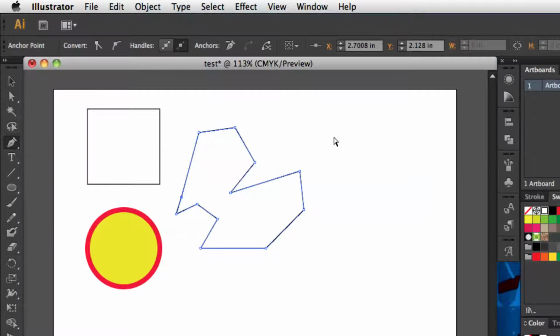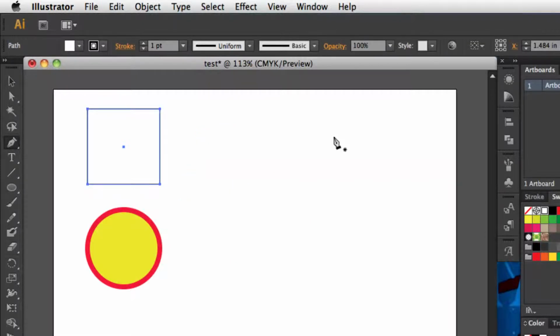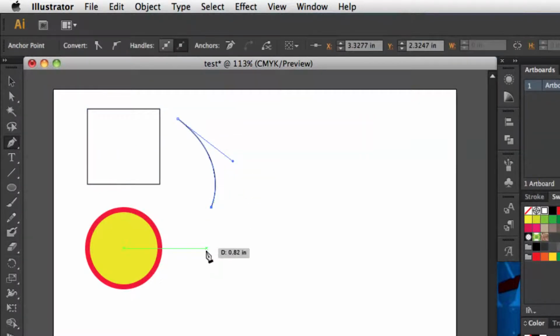Remember, Control Z or Command Z. I've undone those last 8 or 9 steps. Okay? Let's try something different. When we click this time, we're going to click, drag, and then click again. Notice how I got a beautiful curve?